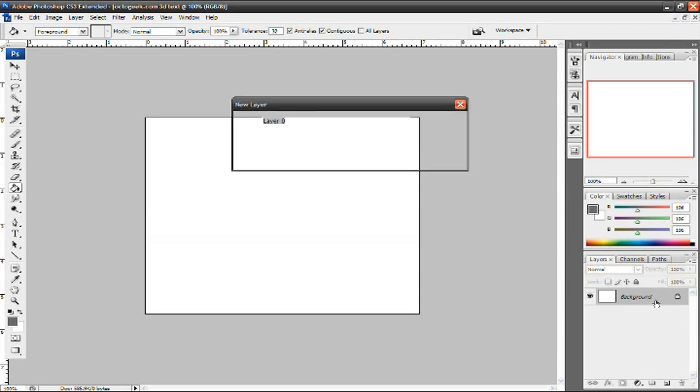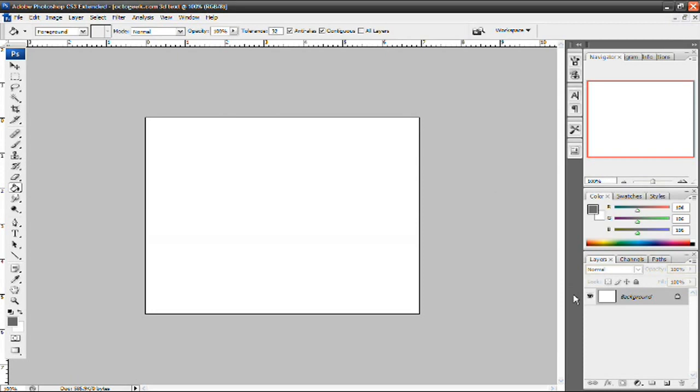And you want to double click on your background layer and just rename the layer to whatever you want. In this case, I'm going to rename it to background. Press OK, and that's going to unlock the background layer for us, so we could do whatever we want to it. And now what I want to do is fill in this background layer with a certain color.